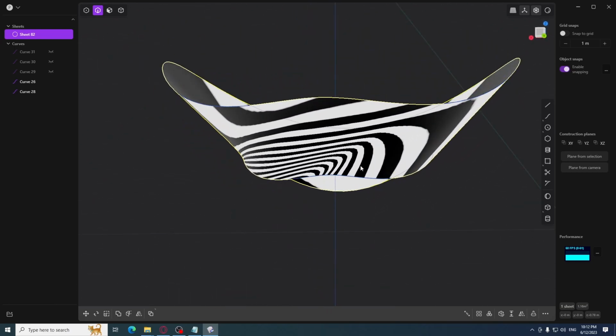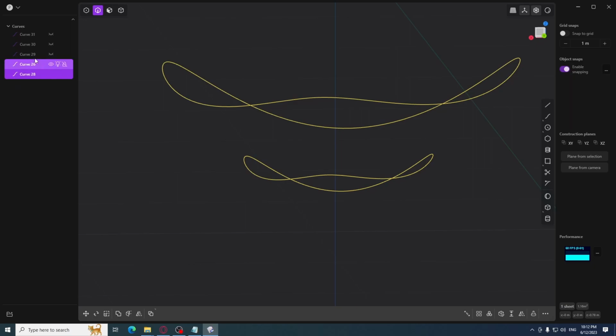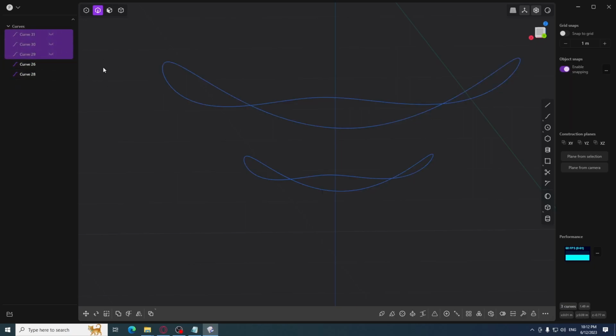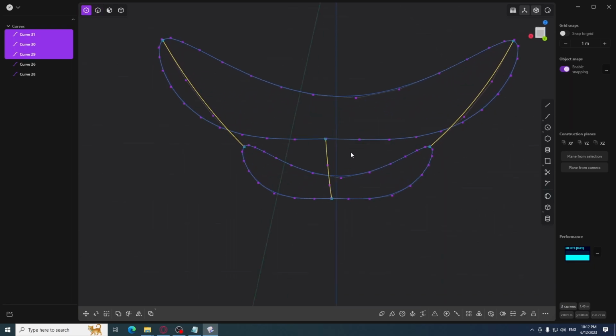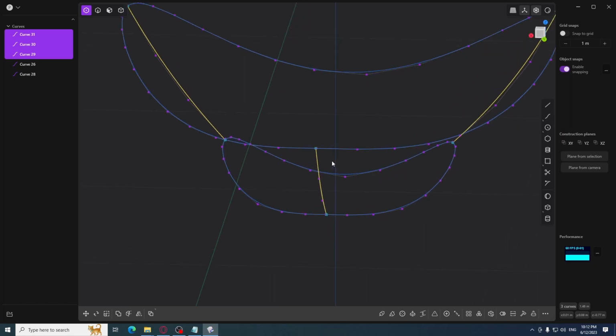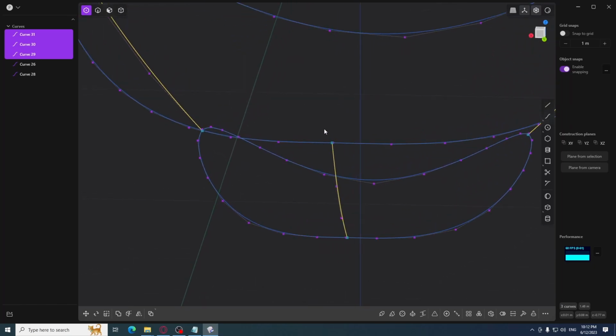Now to solve this, we use guides. You can use one curve or multiple curves to do this. What's important is that these curves should intersect with the curves you want to loft. Intersection is indicated by the greenish points.